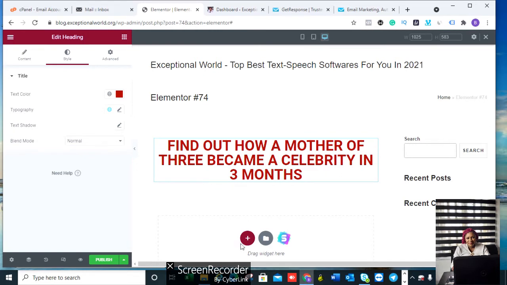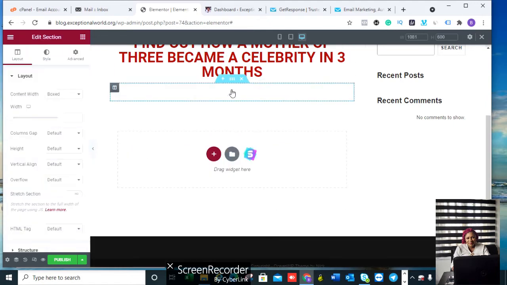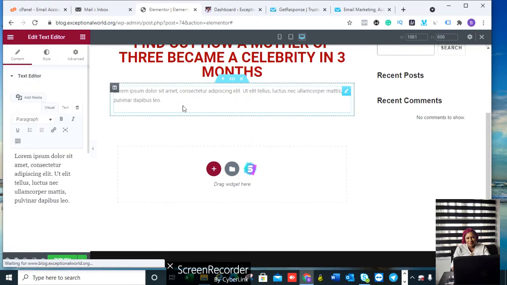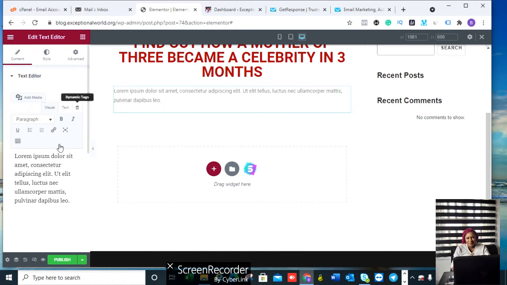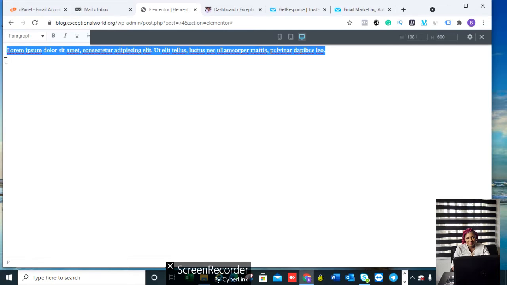You want to create more. You want to write your text. So I scroll down, click on this, and then click on this plus. Now to write my text, I drag and drop. To make things faster, you come to this area and click on this full screen. It takes you to where you can type your text.